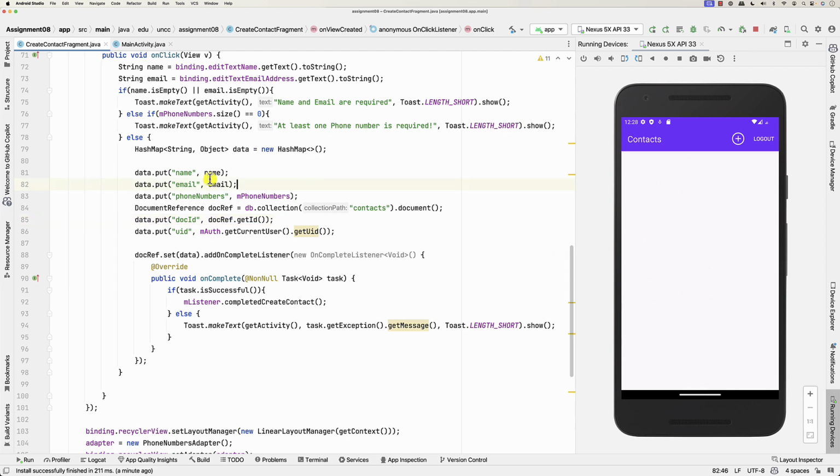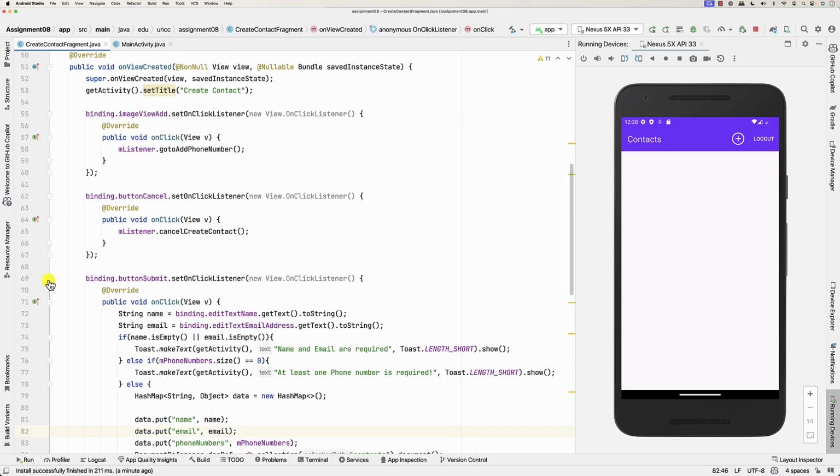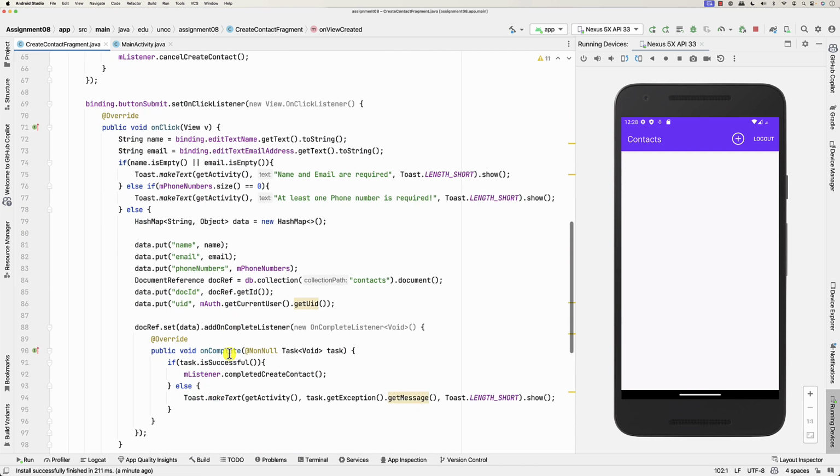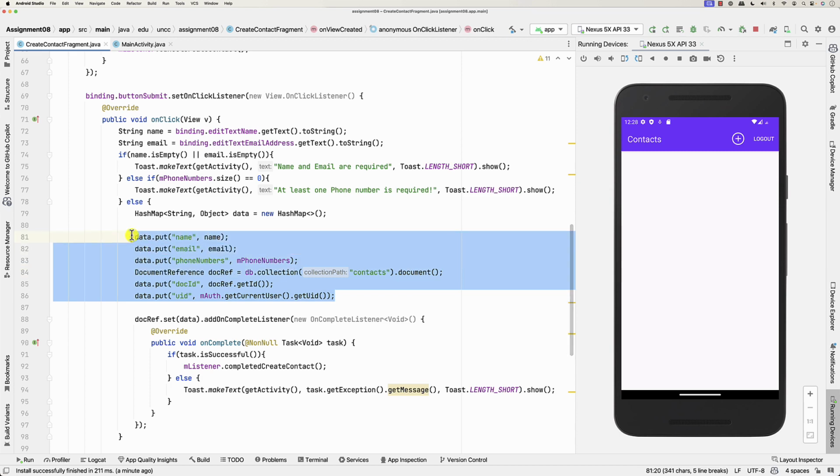All right, this is very important because now in this contact screen I need to show the list of contacts that were created by this current user. I'll copy this stuff from here. We'll see in a little bit why.